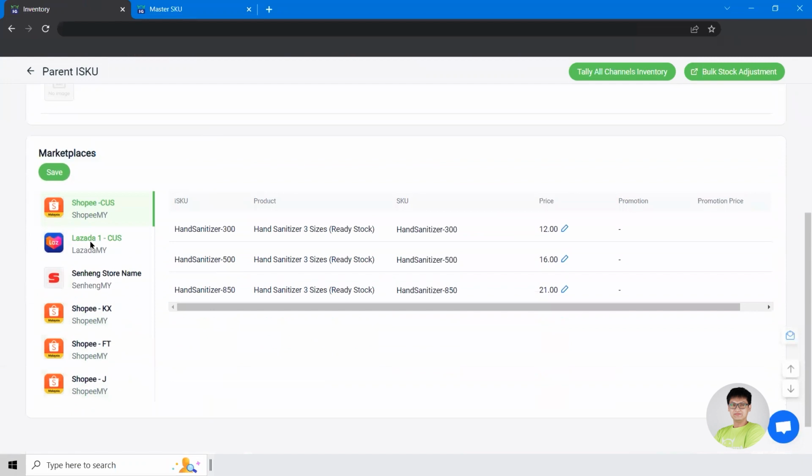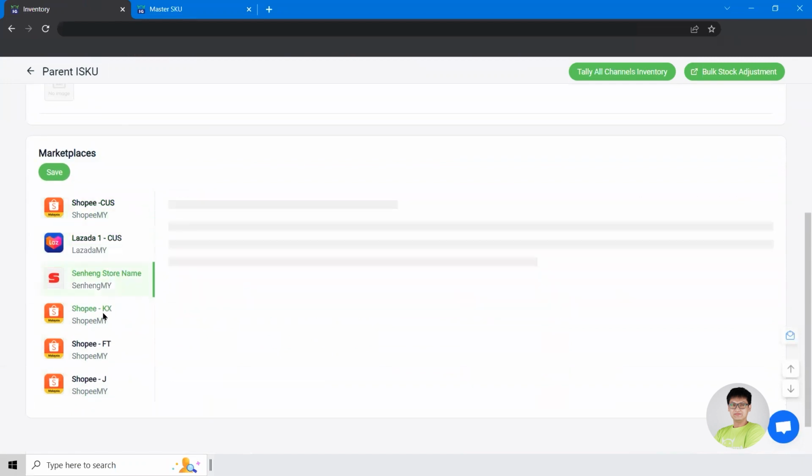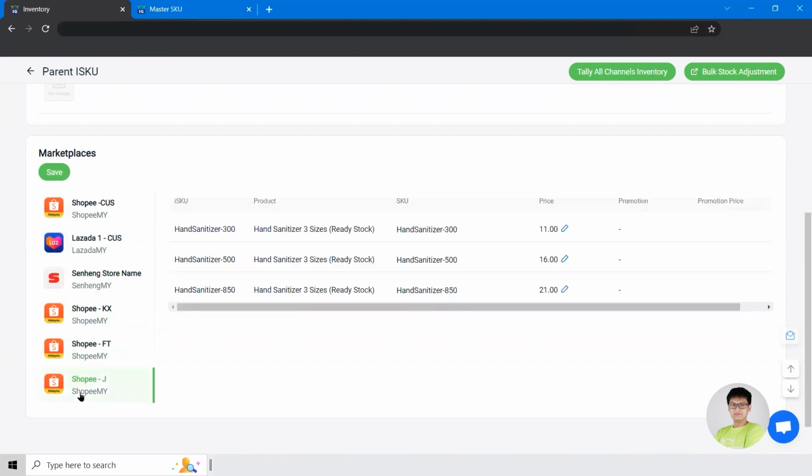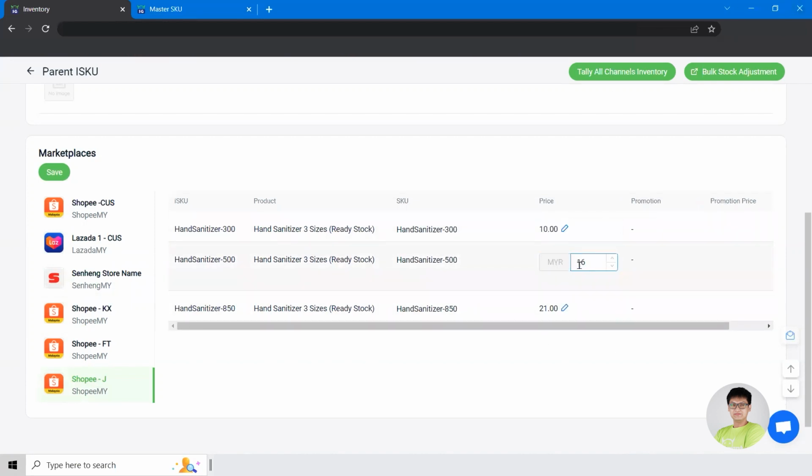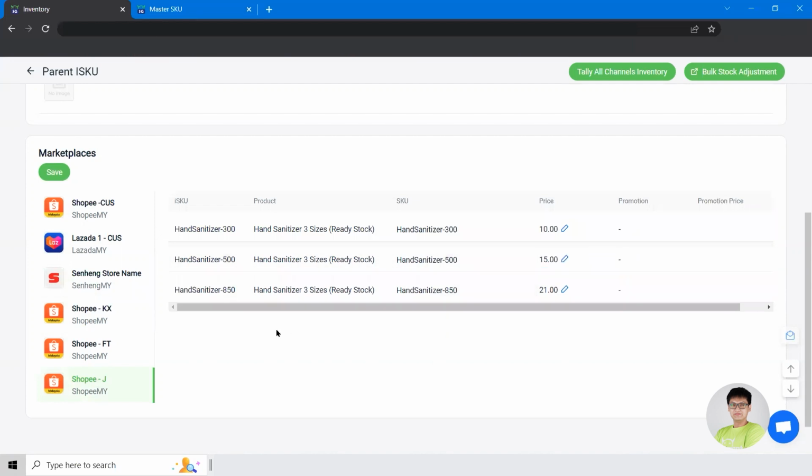So from here, I can toggle, move around the different stores and see what their pricing is, and I can change the pricing from here. Edit, how much? 10. Edit, how much? 15. I can change it from here, from seller center to seller center, from store to store, from marketplaces to marketplaces. Once everything is done from here, we can then click on the save button right here.